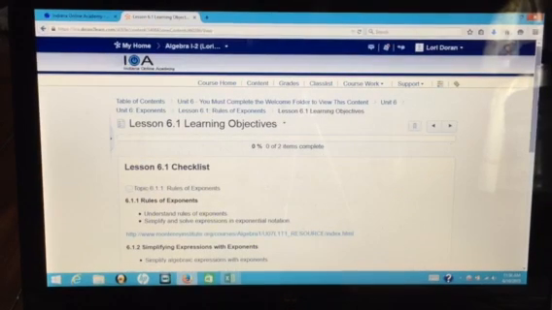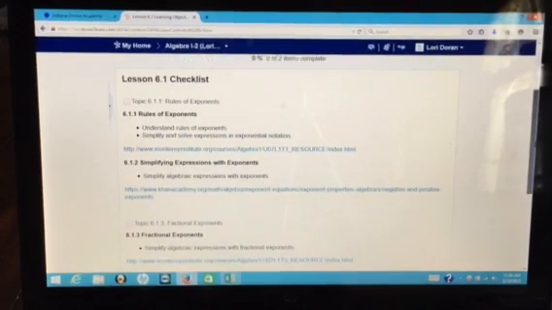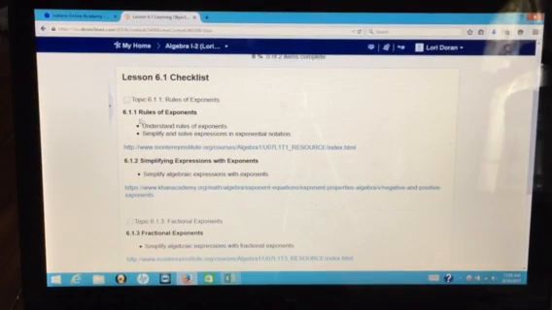Now within Lesson 6.1, you will see that these are your learning objectives and this is your checklist. Within 6.1, there is Subtopic 1, Rules of Exponents, Subtopic 2, Simplifying Expressions, and Subtopic 3, Fractional Exponents. Within each of those sections, there is going to be a link to a video, and this video will be like the teacher, the person who's going to be conducting the lesson and teaching you the information that is important for you to know.